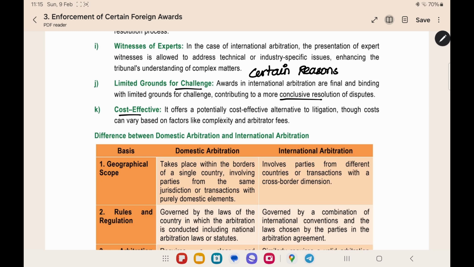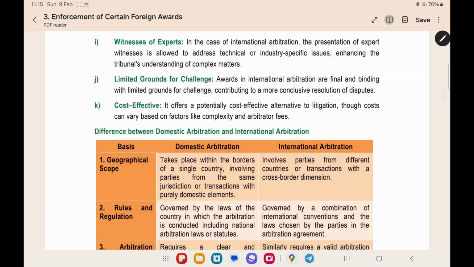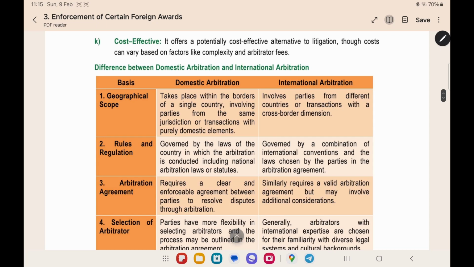It is cost effective. It offers a potentially cost effective alternative to litigation. Same, when compared to court, it is very cost effective. Now, as the same, we have given the domestic arbitration and international arbitration difference. This you can read by yourselves.